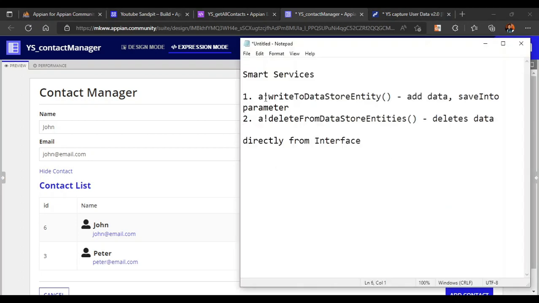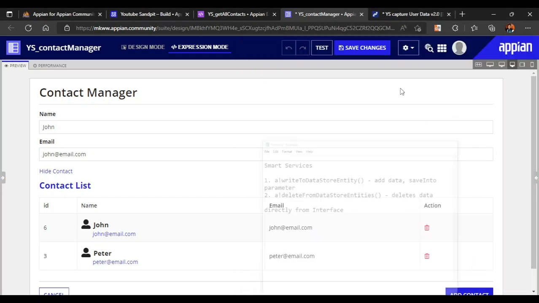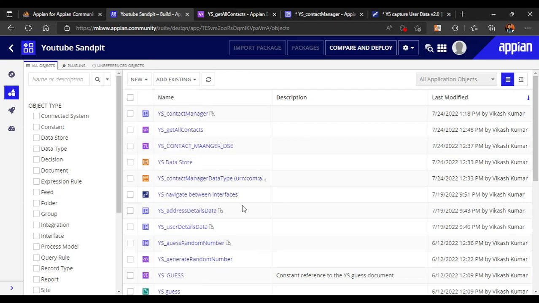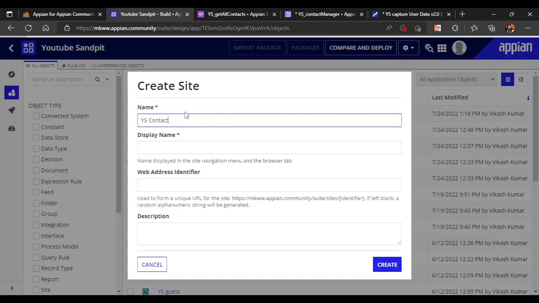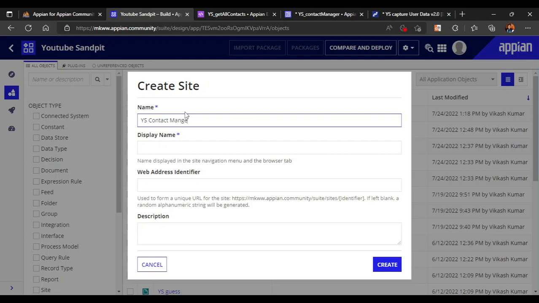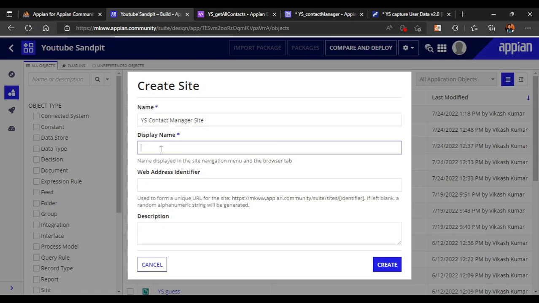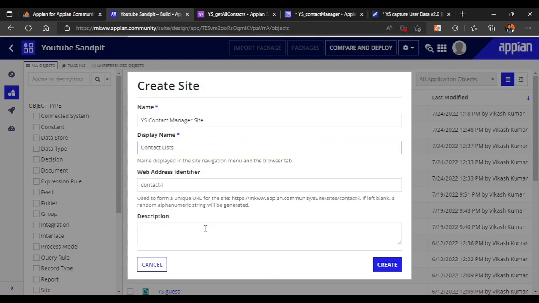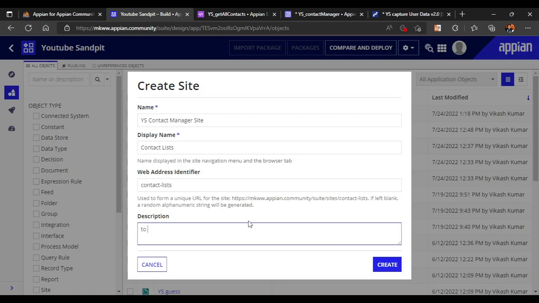Okay, and we have used two very important smart services as well, writeToDataStoreEntity and deleteFromDataStoreEntity. Okay, and we can make a site for that as well. So let's create a site for that. In order to create a site, we will name it contact manager site. Okay, and it will say the contact lists, to display contacts.